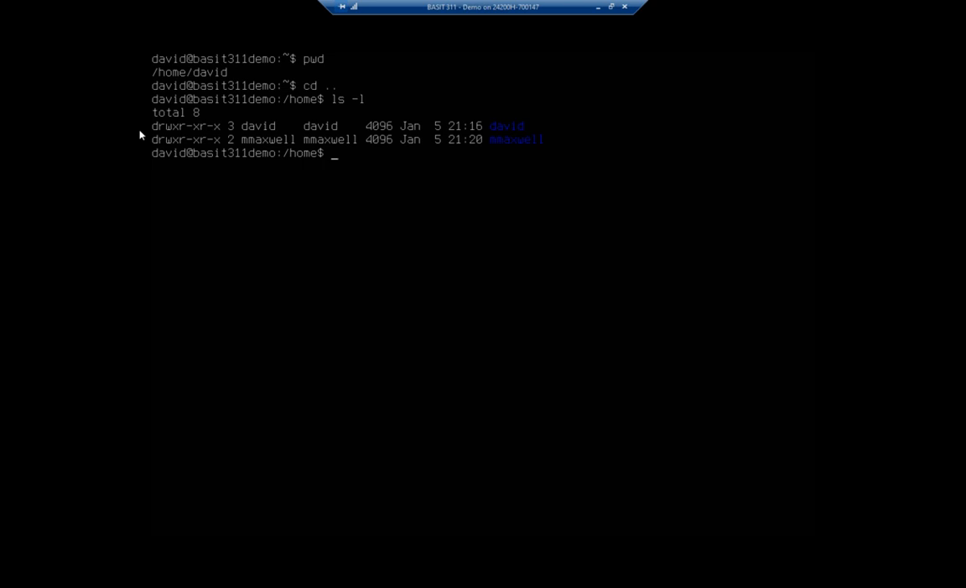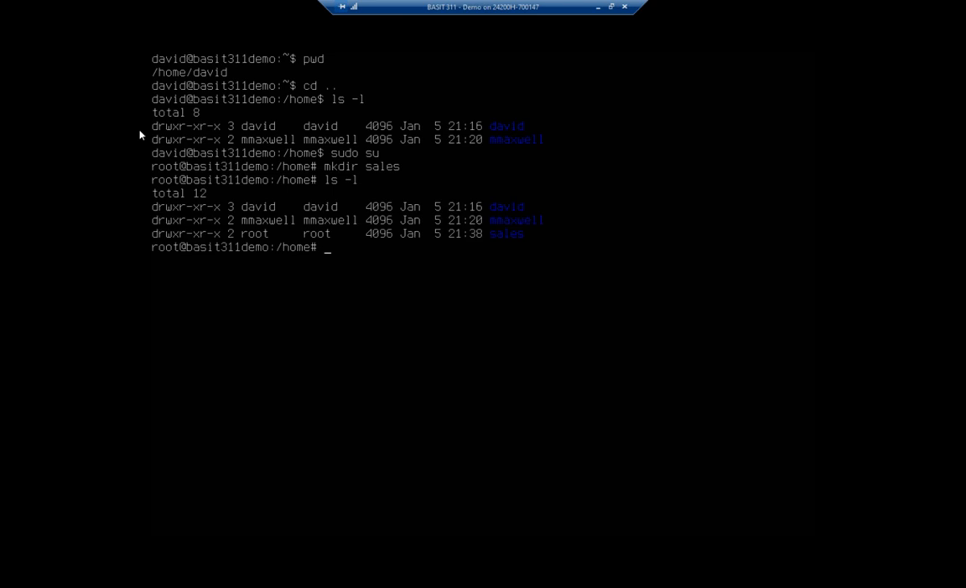Now, I am going to go to the administrative user because I'm going to be doing some things here that are going to require me to have root permissions, and I don't want to have to keep typing sudo. So I'm going to create a new folder. So that's mkdir, make directory, and I'm going to make a directory called sales. Now, when I do this, because I did it with elevated permissions, and my user, by the way, couldn't do that. I don't have write permissions to this folder. So because I did it with elevated permissions, notice that the user that owns the file is root, and the group that owns the file is root as well.